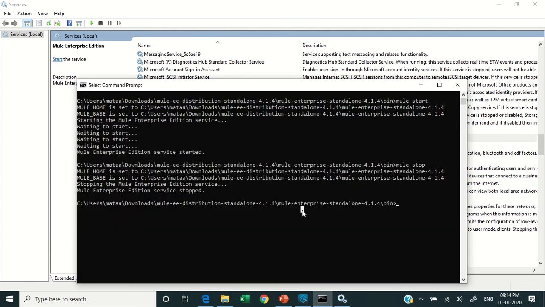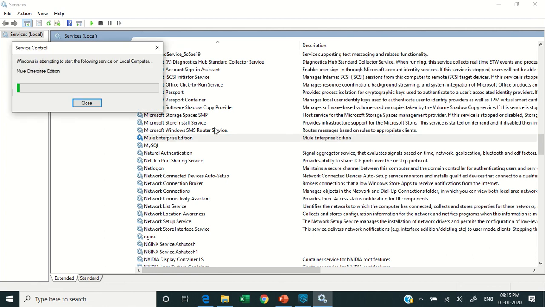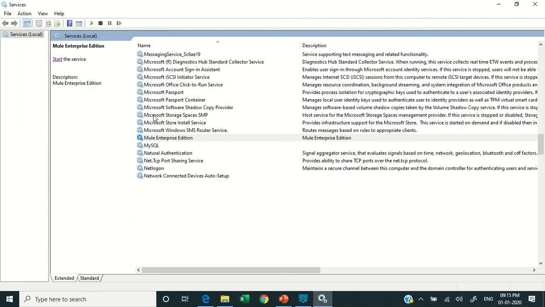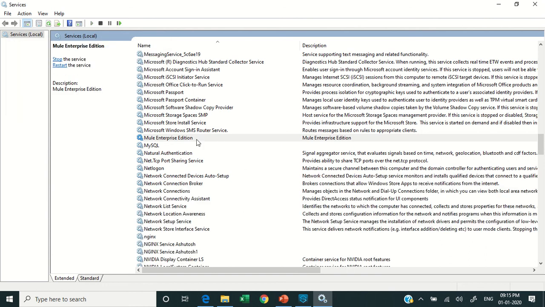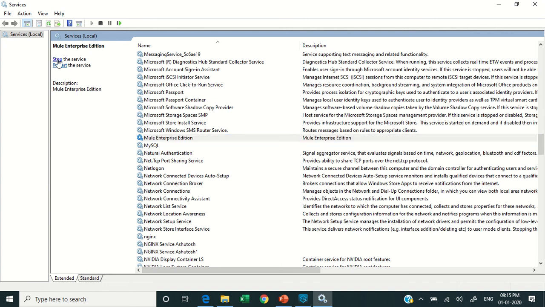Alternatively, since right now we are using command prompt to start or stop the Mule services, we can use this service menu here, this service application here, and select Mule Enterprise Edition. Click on start. It will also start the Mule Enterprise Edition service. That is also a way to start or stop your Mule Enterprise Edition server. It will also take a few seconds as it was taking in CMD. Yes, so to stop this service, you just have to select it and click on stop.